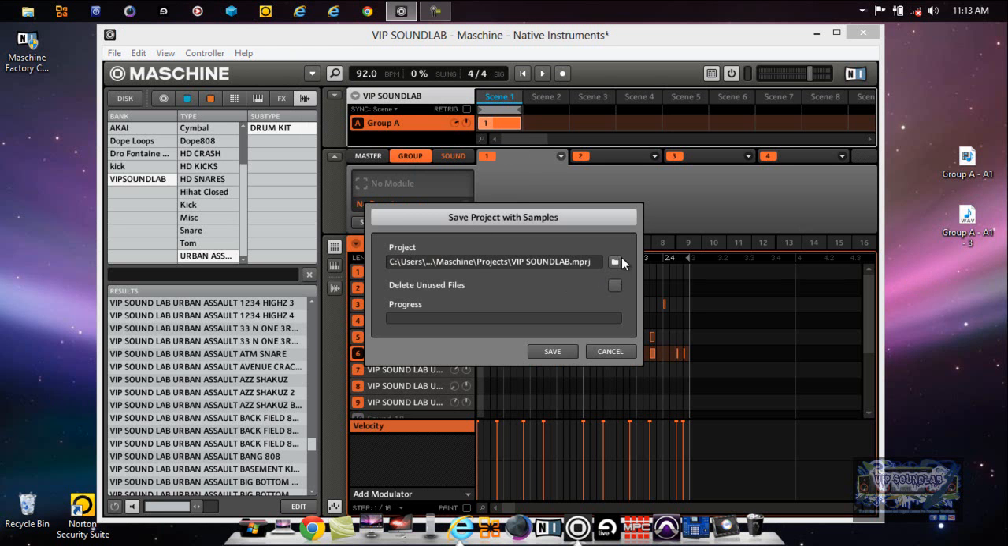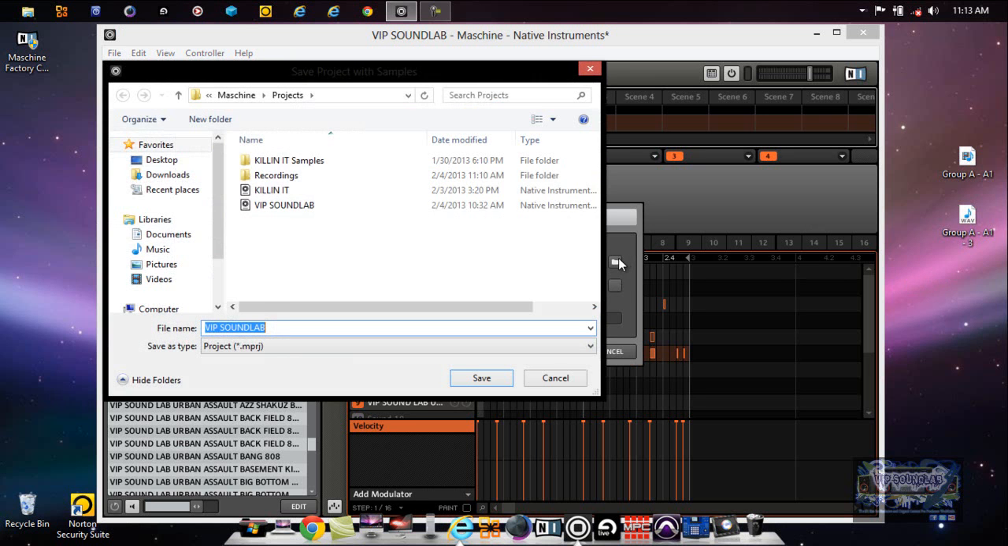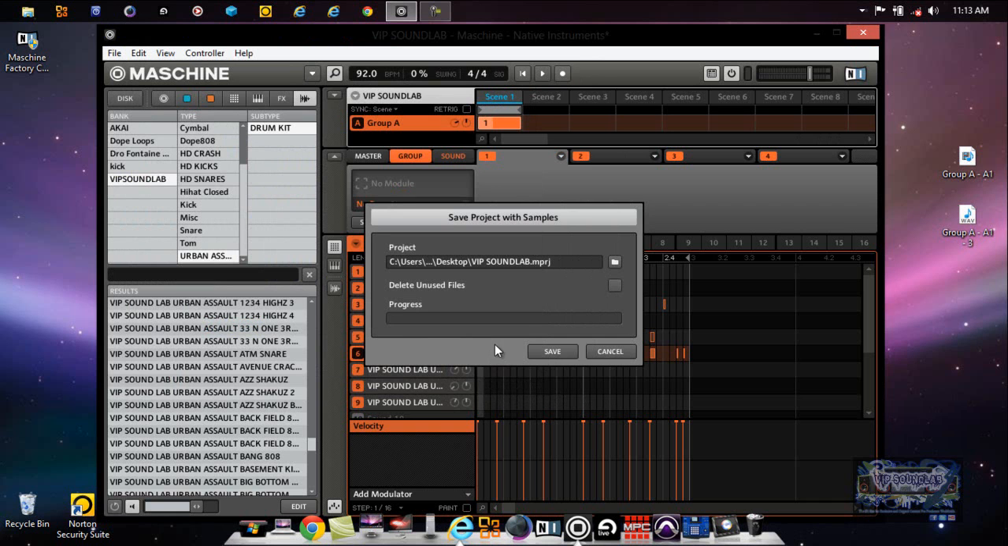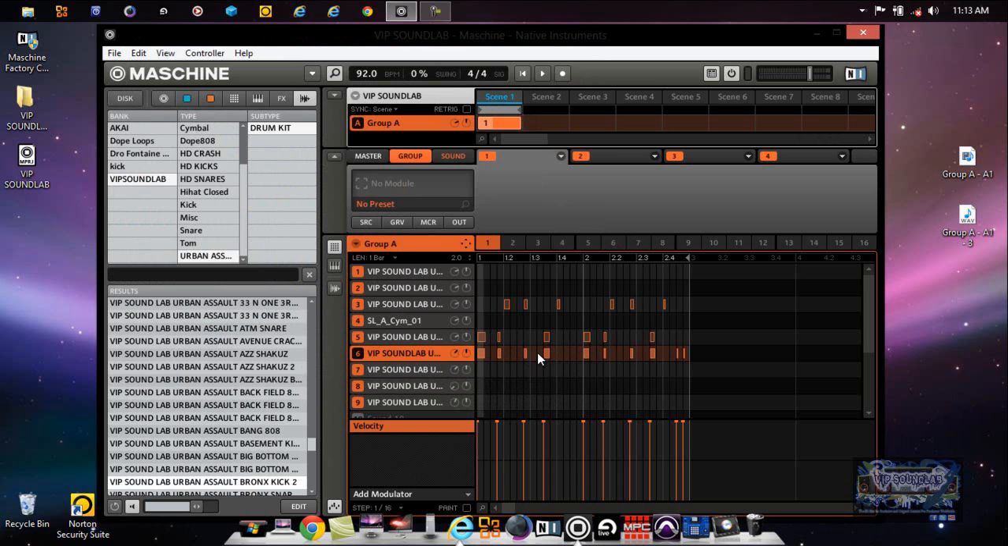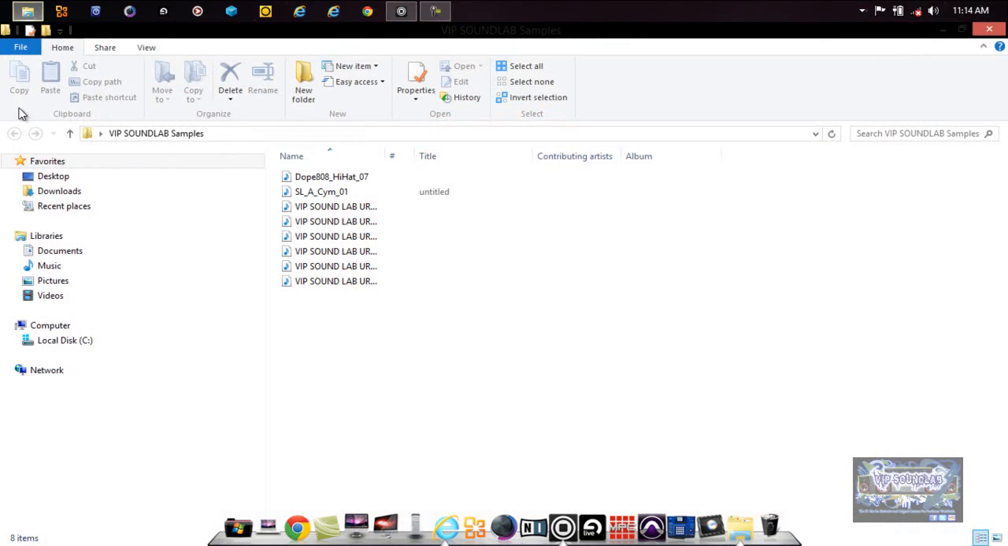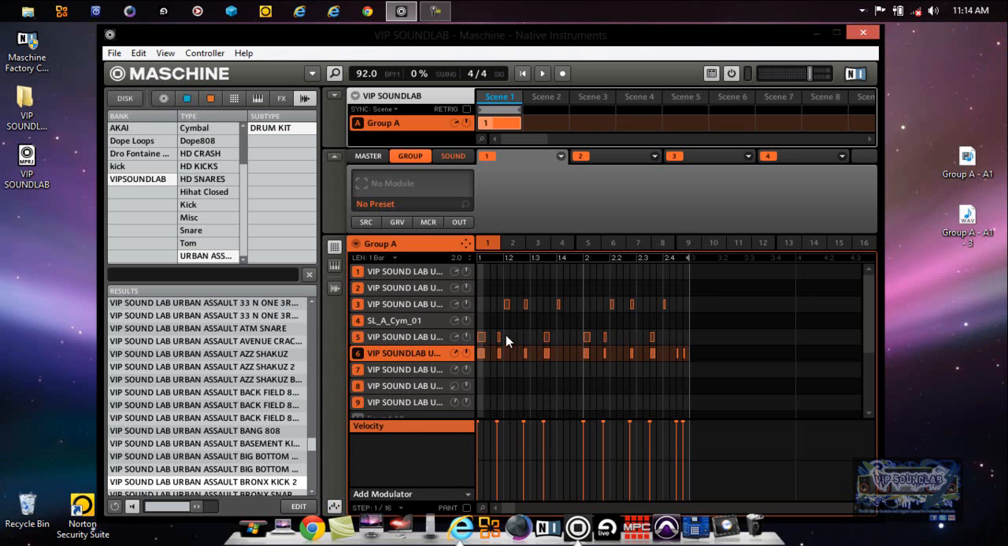Project. We'll select where we want it. Let's say I wanted to put it on the desktop, so we can see that really easy. We'll press save. The icon appears. And now it appears over there. Now, here's the project right here. So if you want to save a project to share with your friends, that's basically how you do that. Right here are the samples. These are all the samples that we just used in this particular little project here.